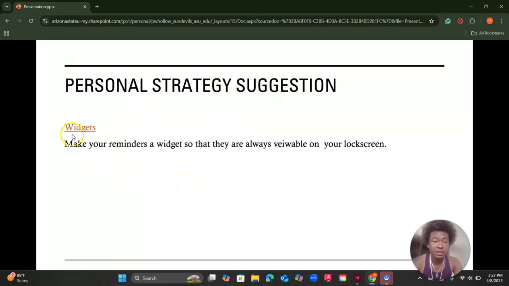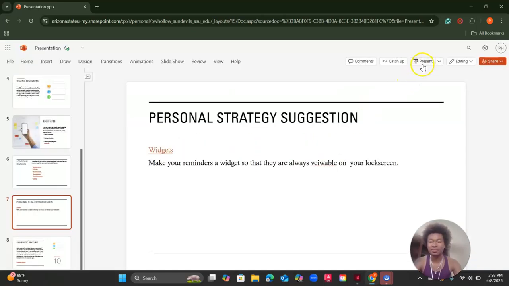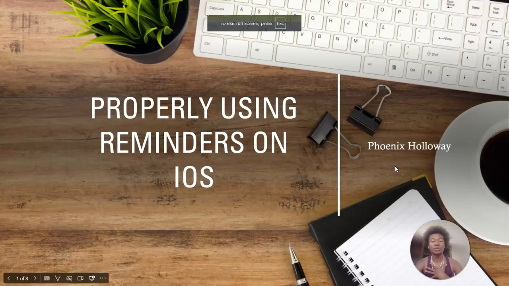Oh well. And then lastly, the widgets. So your widgets are on your phone, and basically it's just an easy way for you to be able to see your tasks at any given point of the day. So it personally just helps me better. And that's it. Thank you.